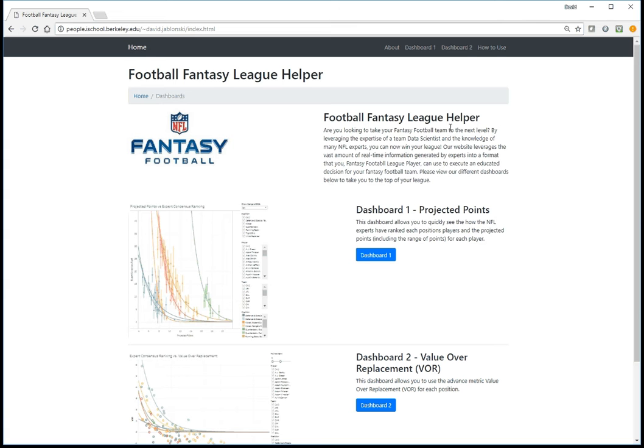We have pulled together for you data from the leading football experts into fun, interactive dashboards that will help you select the best players on your fantasy football team and hopefully win your league. Because nothing is more frustrating than having someone on your bench scoring a lot of points.